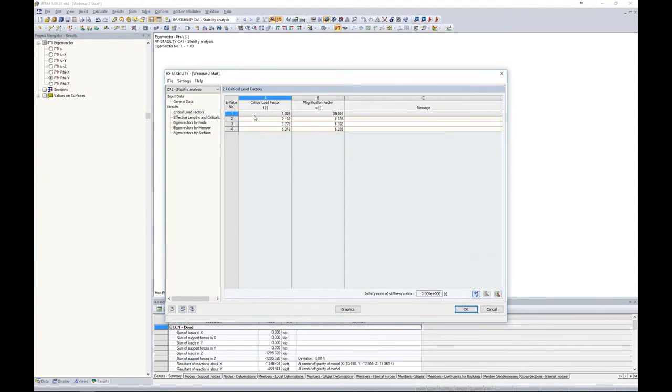So you'll see I'll have 2 different columns. The first is the critical load factor. Now the critical load factor is just a factor that I can multiply that applied dead load by before I'm going to see the associated buckling behavior. We have 4 different eigenvalues, so the critical load factors are listed here in ascending order. So probably our most important one would be this first eigenvalue.